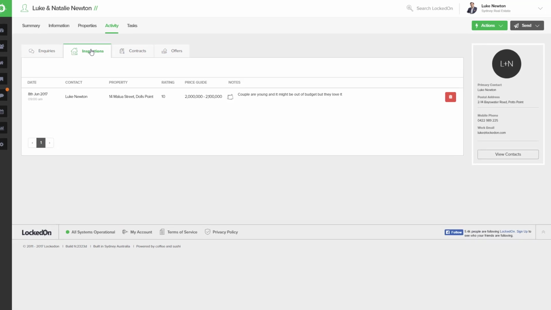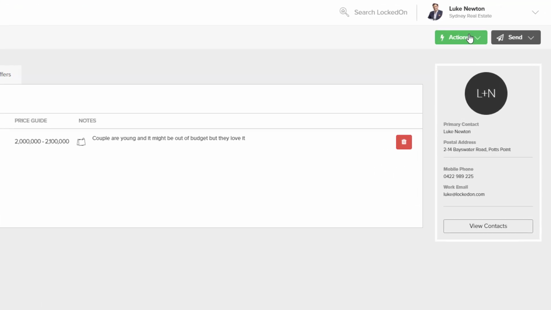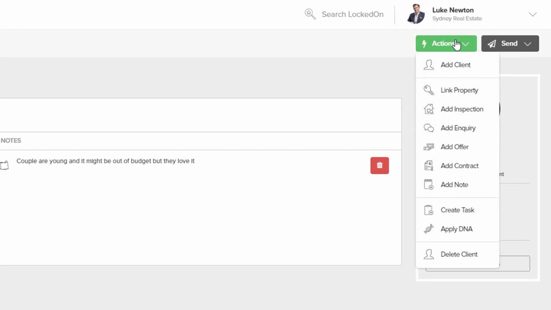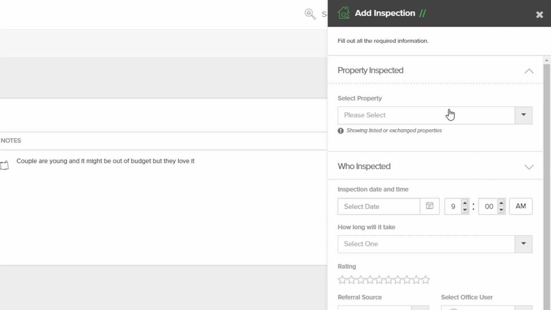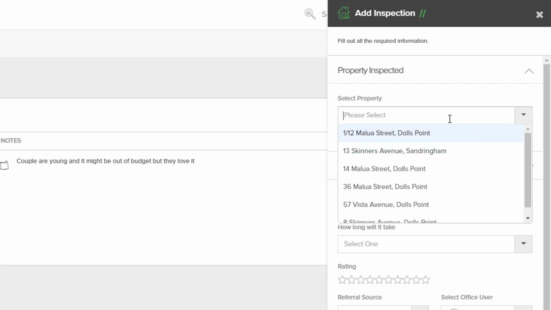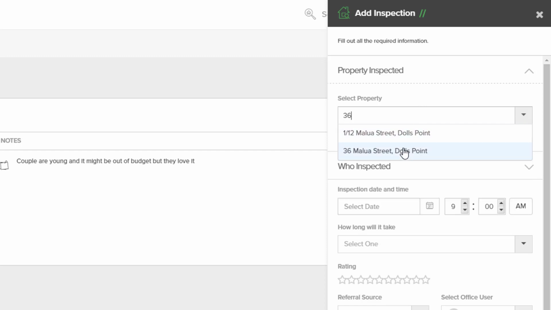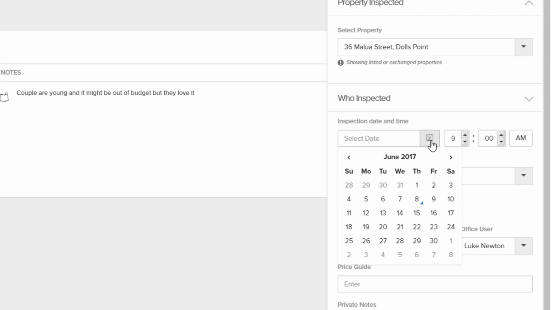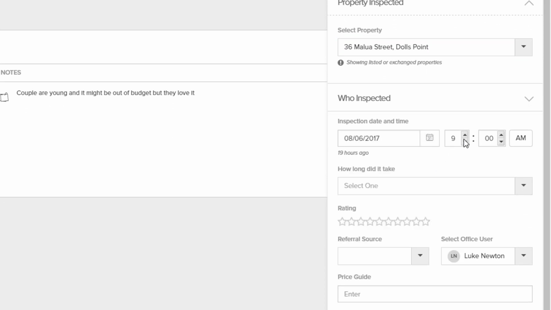To add an inspection against a buyer, go to the action option located at the top right, and you're going to select Add Inspection. You'll then need to select the property that they've inspected. So select from the list, or you can simply type the address. You enter in the date and time that they inspected. For this inspection, we're going to say that it was today at 5 p.m.